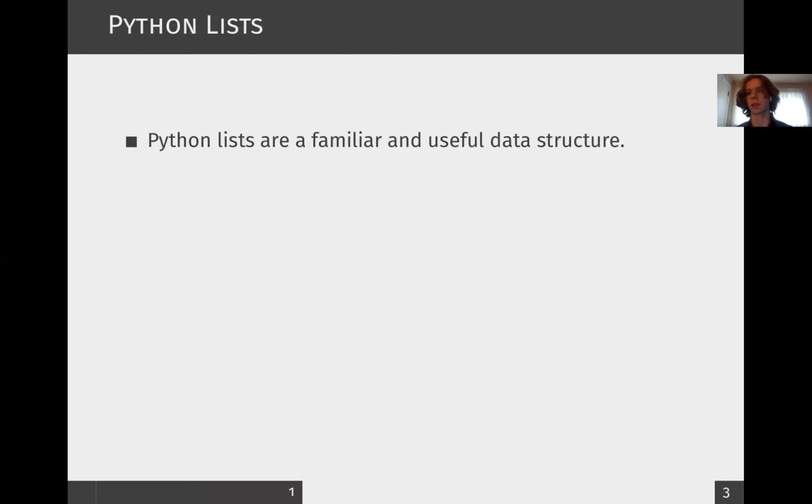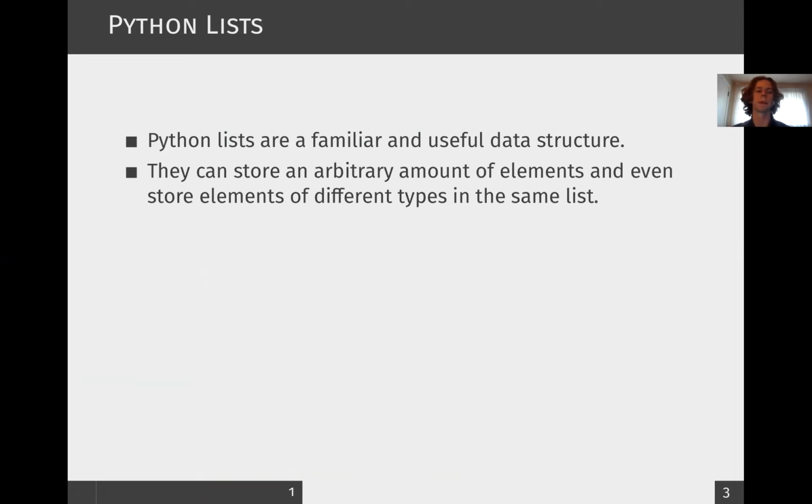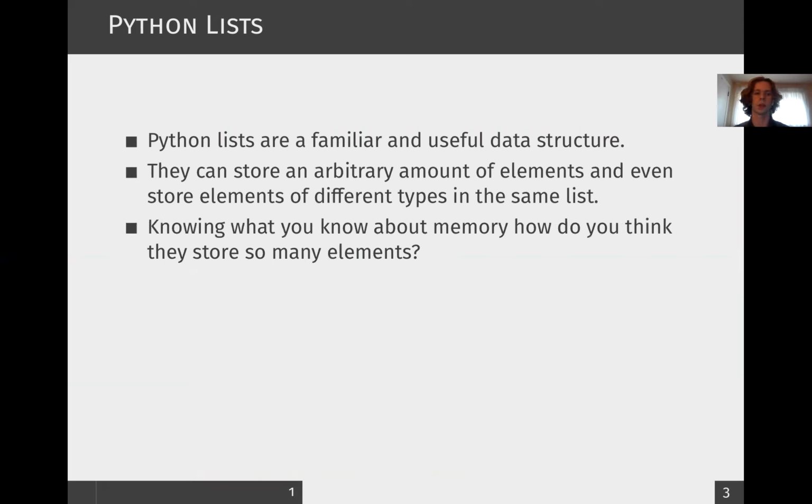So to motivate this, let's talk about Python lists. Python lists are a familiar data structure. It should be to everyone here. They can store an arbitrary amount of elements and even store elements of different types in the same list. So the important thing here is the arbitrary number of elements that they can store.